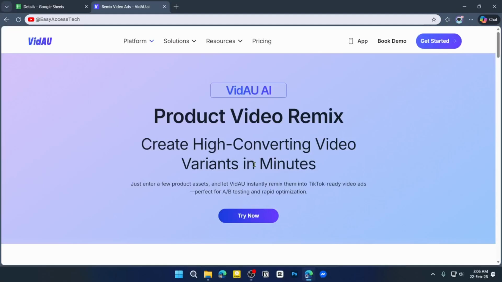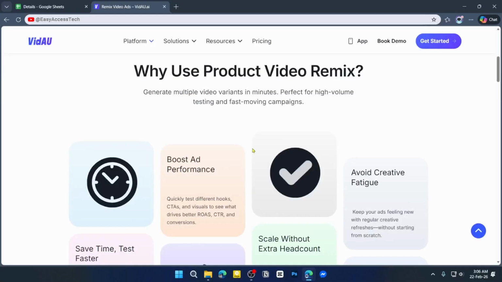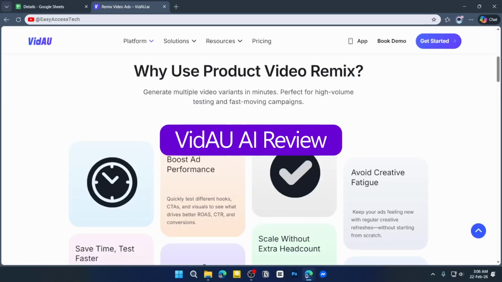When you sell products online or run ads on social media, one of the biggest challenges is creating video ads that look real, engaging, and don't cost a fortune. Many brands pay creators hundreds or sometimes thousands for videos. What if you could generate UGC style ads from just product photos using AI?